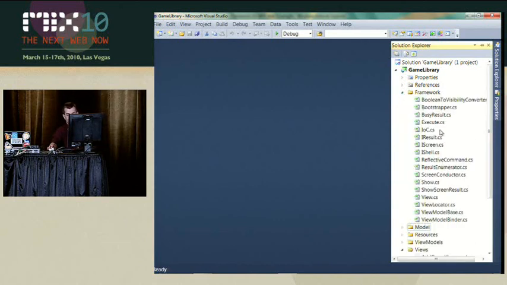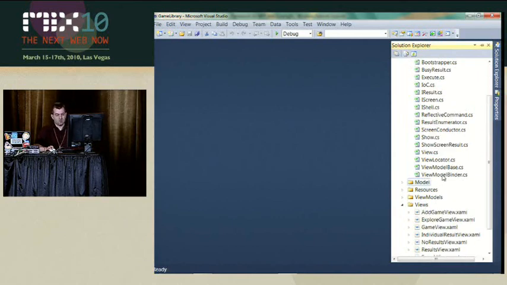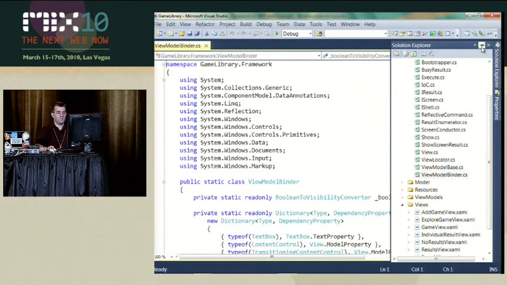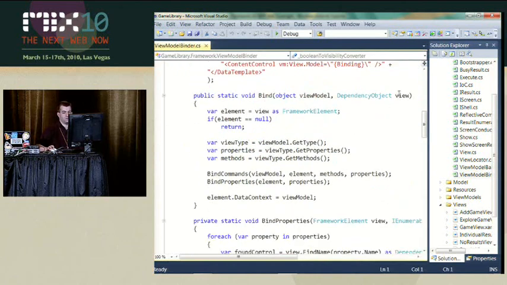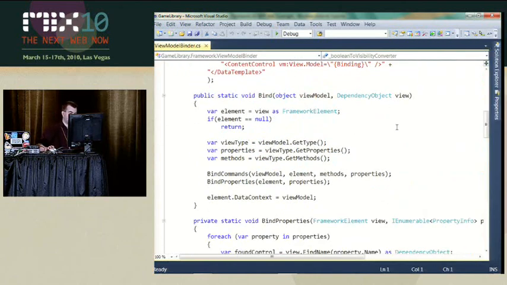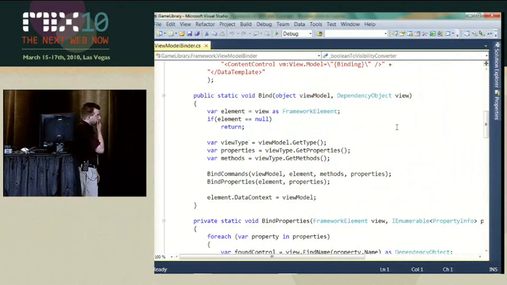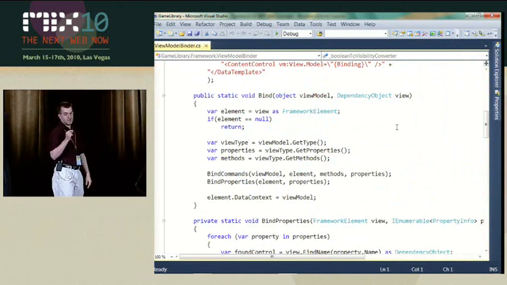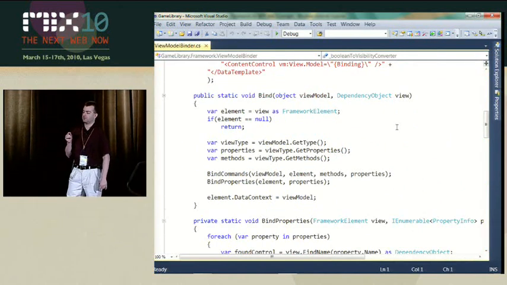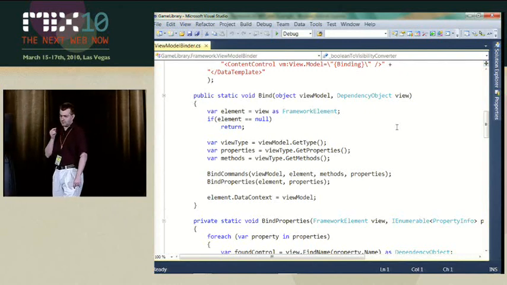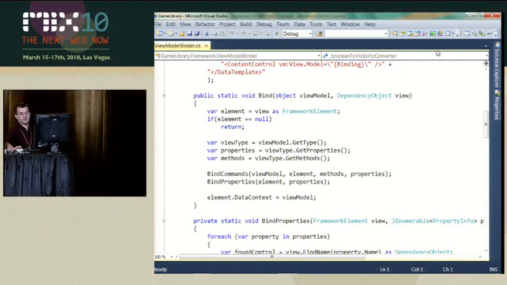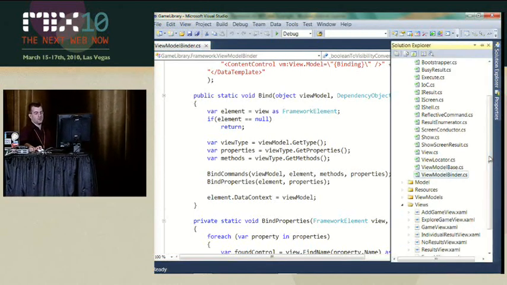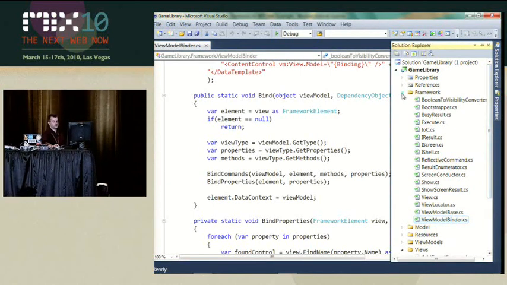So in the framework, the view model binder is our second instance of convention over configuration. So what we did is we established a simple naming convention for our controls. And once we did that, we were actually able to do a whole lot of things. I want you to take a look at a specific instance of a view model and of a view before I dig into this code.